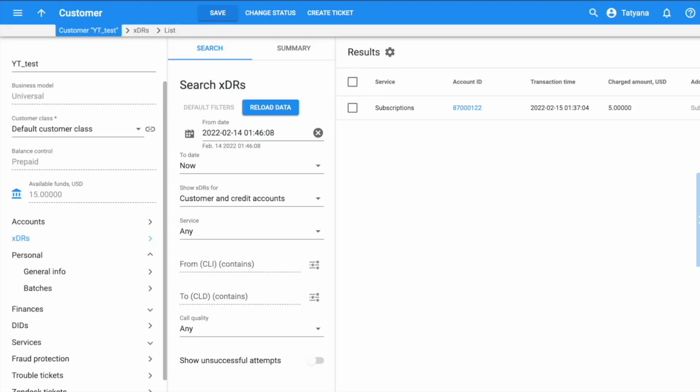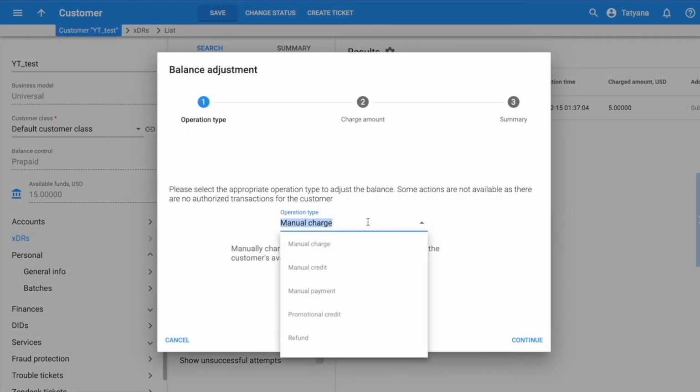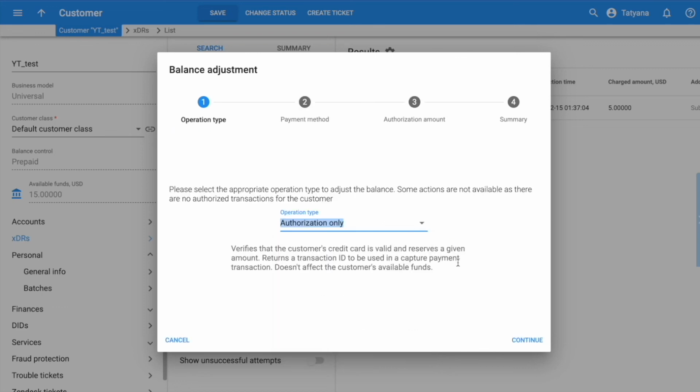When are we going to need to reserve funds? If we are expecting to charge our customer a sizable amount of money for a service, we may want to reserve this amount beforehand, just to make sure they have this amount available at the end of the month. So to do it, we are going to use authorization only, the same way we did when we added the card. Authorization only will only reserve a given amount.